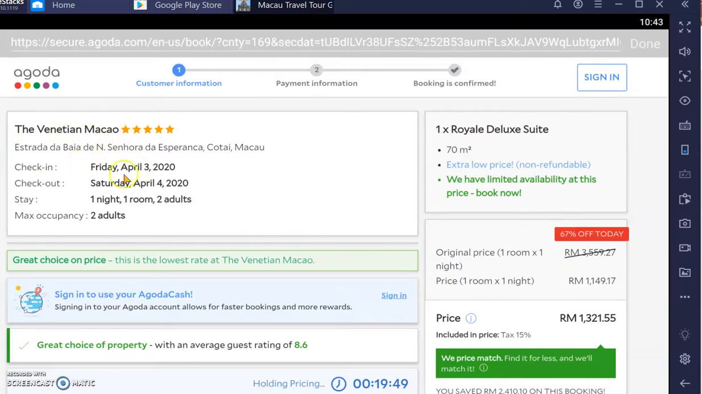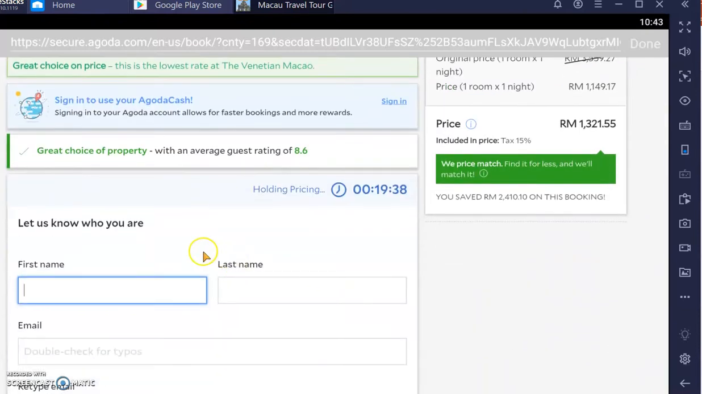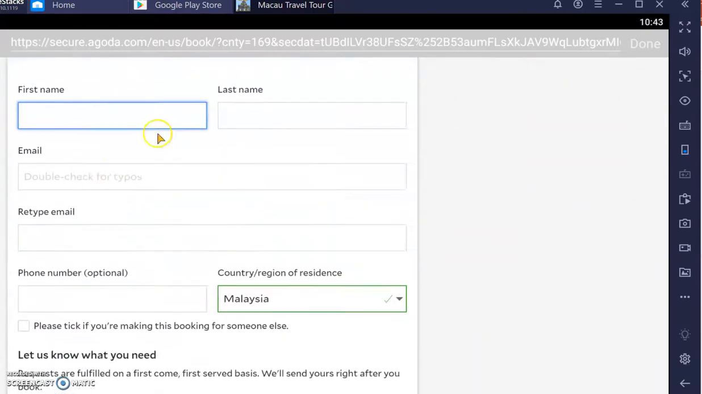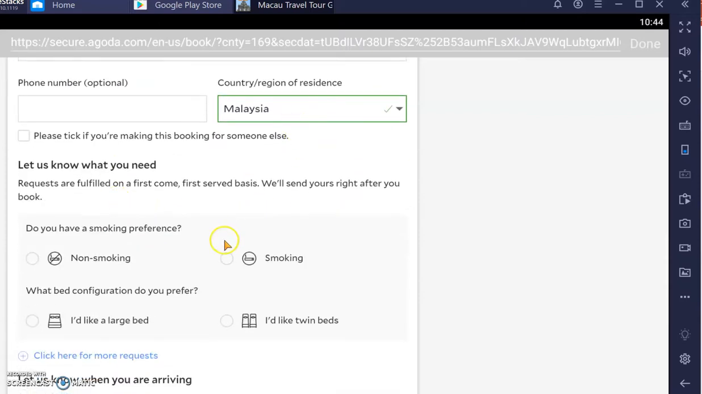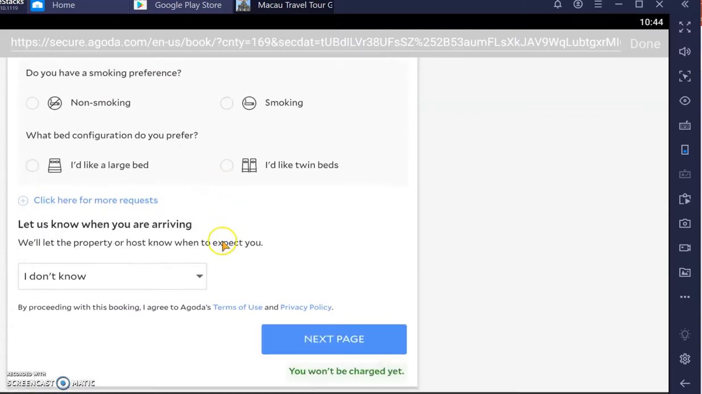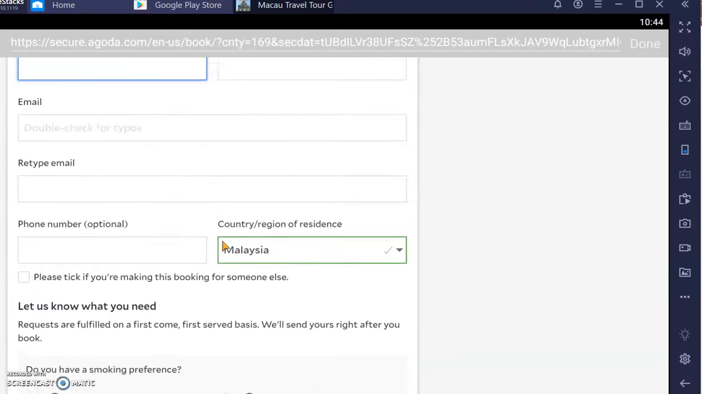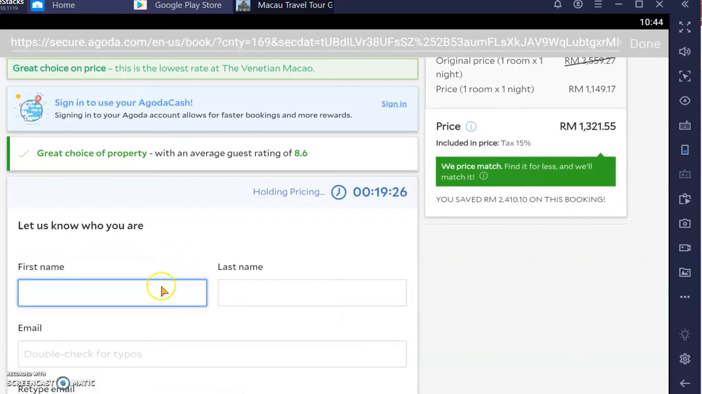Okay, this is the hotel booking detail: check-in date and time, check-out date, and then stay for 1 night, 1 room, 2 adults, maximum occupancy 2 adults. And then I have to input my details: first name, last name, email address, contact number, country of residence. Okay, let me show you just for demonstration.